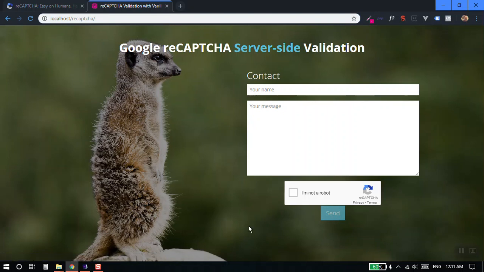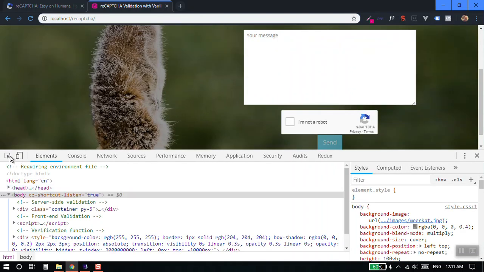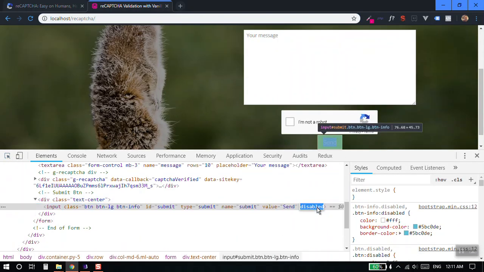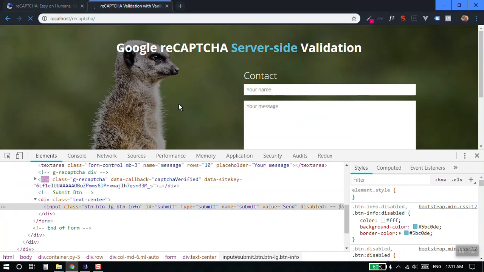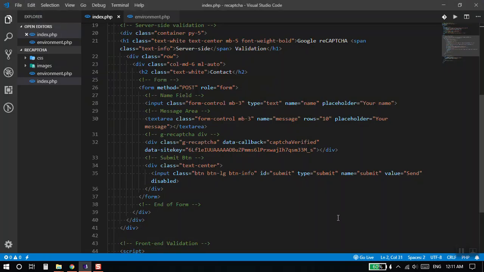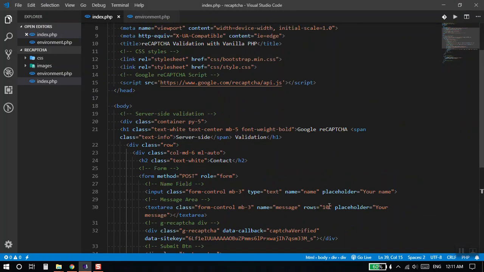But if we are evil enough, or we are a bot, we can go into the DOM and remove the disabled attribute by ourselves. So when I click send, it sends something to the database, and we actually want to avoid that behavior. So what we should do right now is the server-side validation.